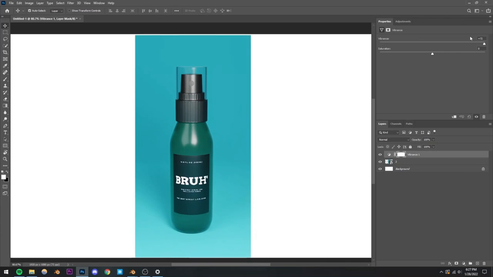Now, obviously, this is not a Photoshop tutorial. You can do this in any editing software you like. So you can use Adobe Lightroom, you can use Snapseed, or anything you want. So, yeah, there are plenty of editing software out there.